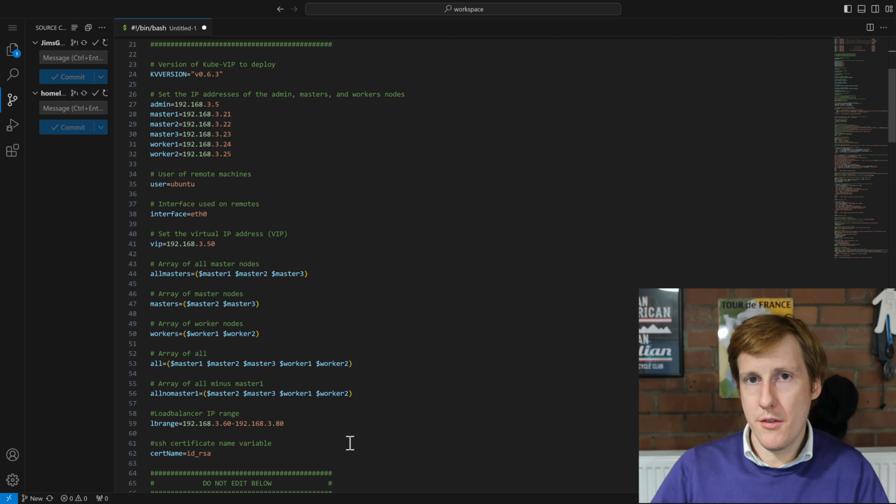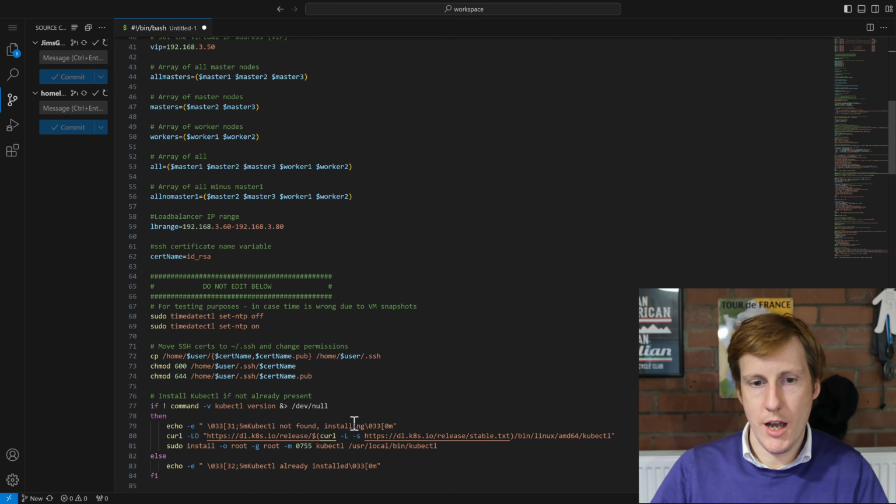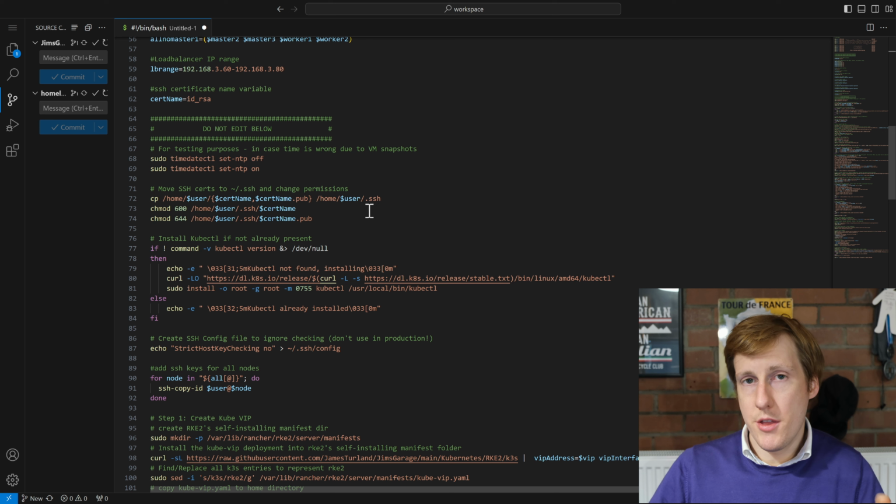So now let's get onto the bit that hopefully you won't have to touch. Handily, there's a do not edit below. So to begin with, it's going to deal with the certificates. Now, I've tried to make this really simple, and you should only have to copy the certificates onto your admin home directory, as well as copying this script. So all this part here is doing is copying the certificates into the .ssh folder and just modifying the permissions. After that, it's going to look to install kube control if you haven't got it, so that we can do administration from this admin VM.